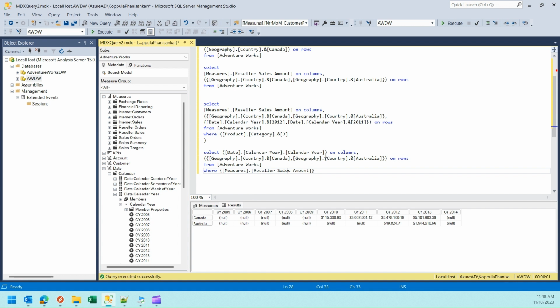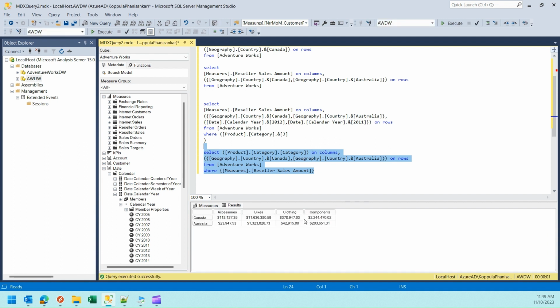Instead of this way, if you would like to see product information, I want to see all my product category information and their sales, you can write it this way. Now it will fetch the product category-wise total sales. This is how you can slice the data in MDX by writing the where clause.